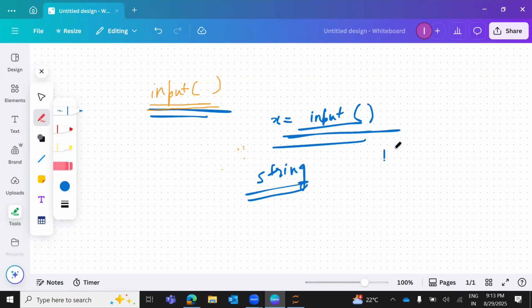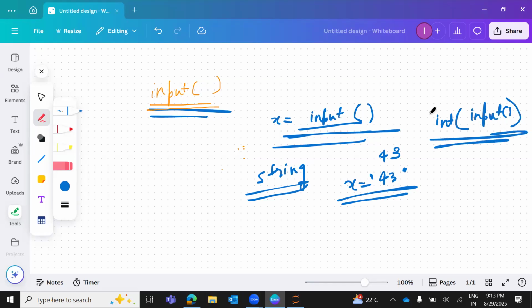So if you write 43, in X it will be stored like this in string format. That's the reason why we are converting the string into integer using typecasting. This is why we are doing this typecasting when it comes to input.